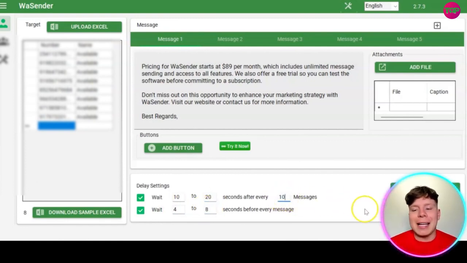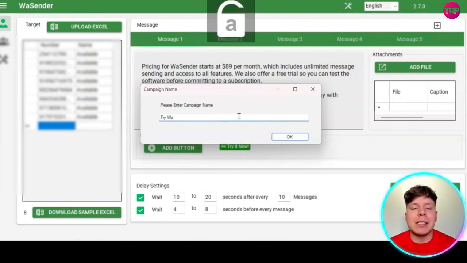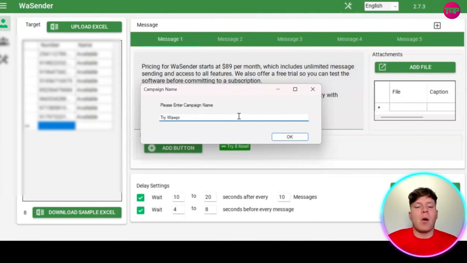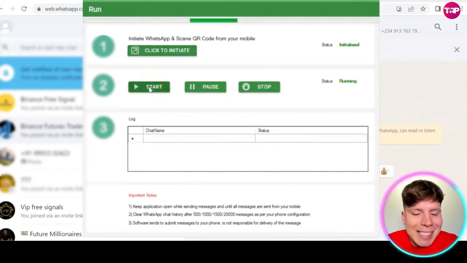And guess what? It gets easier. All you got to do is start the campaign. Once you start the campaign, give it a name so we can keep track. You want to keep track of the campaigns you've ran. This is a really good way to keep the insights of your business. So this is going to be Try WhatsApp Web Pro Now, and you're going to click OK. The last bit you're going to have to do is hit start, and it's going to start sending these messages.